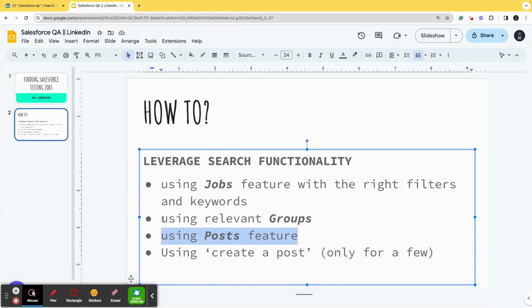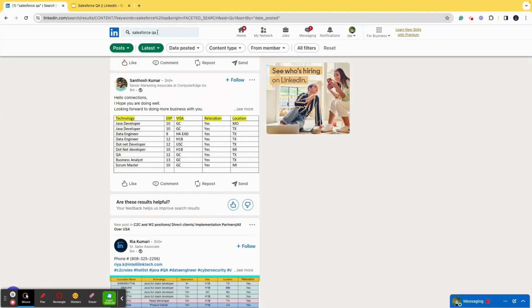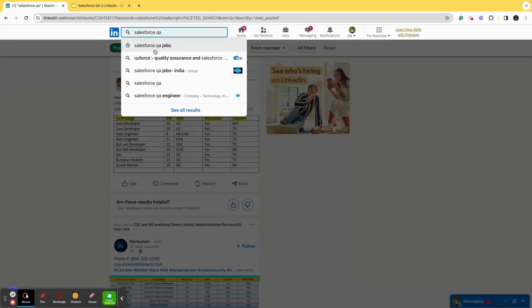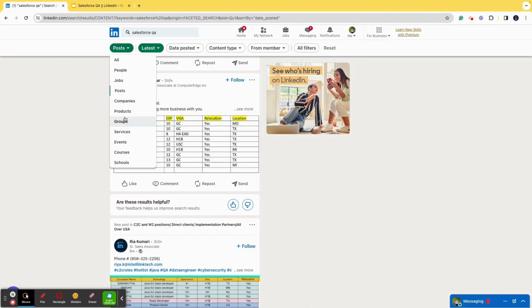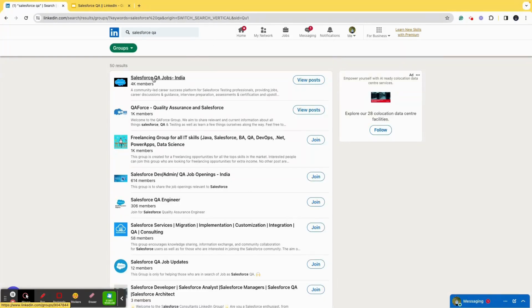Then number three is using relevant groups. Of course, since we are searching for Salesforce QA jobs or Salesforce testing jobs, let me again use the search functionality. Let me search for Salesforce QA again, right? Rather, what I'll do is, I've already searched for it. So I'll again select this drop down and select groups, right? Do you see this group? Salesforce QA Jobs India, right? Go ahead, open this group.